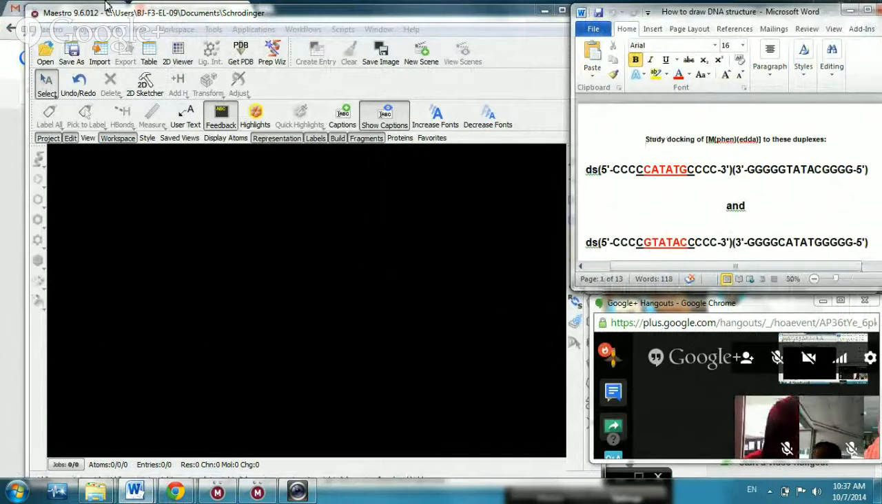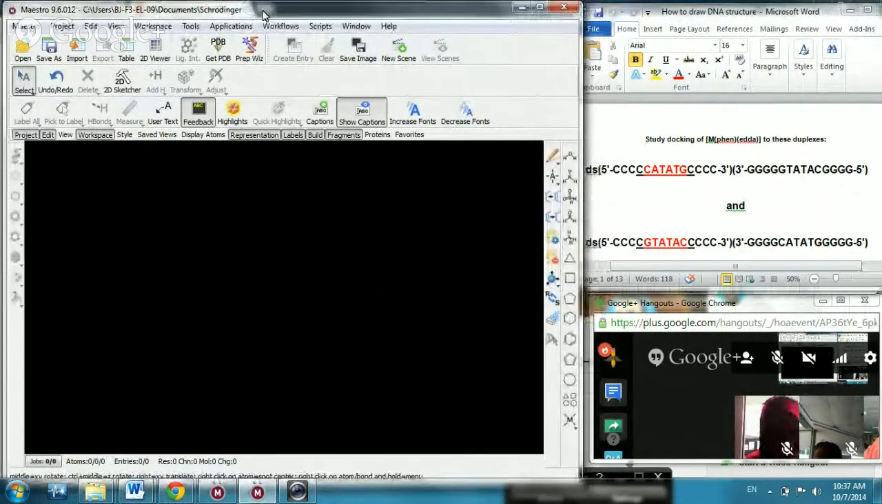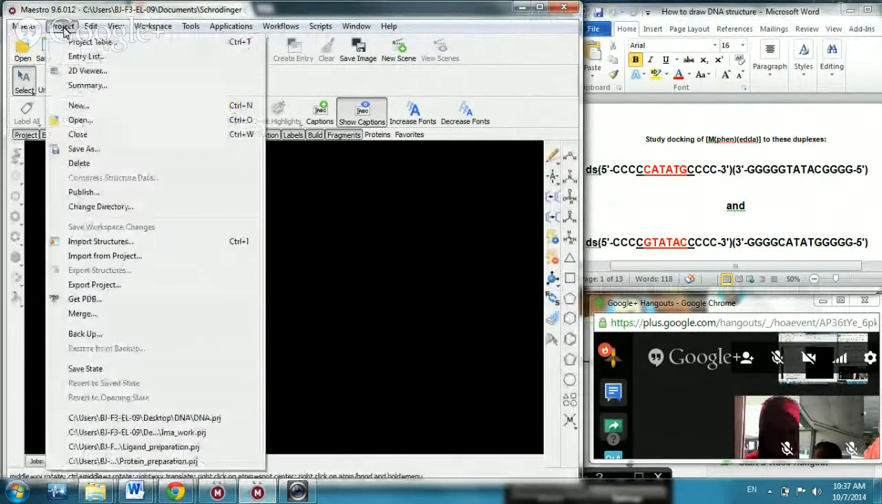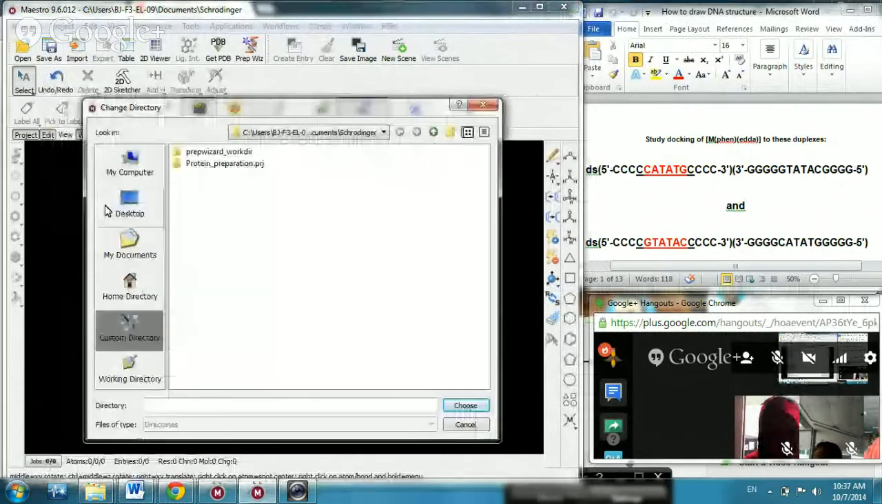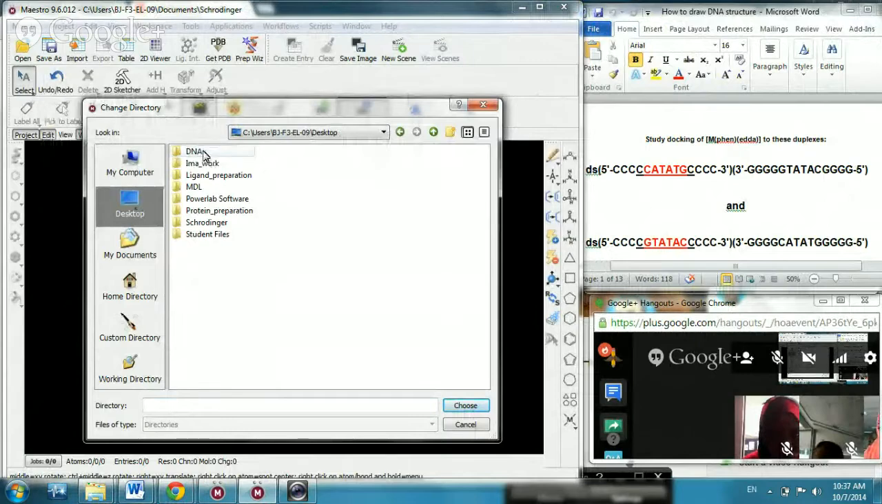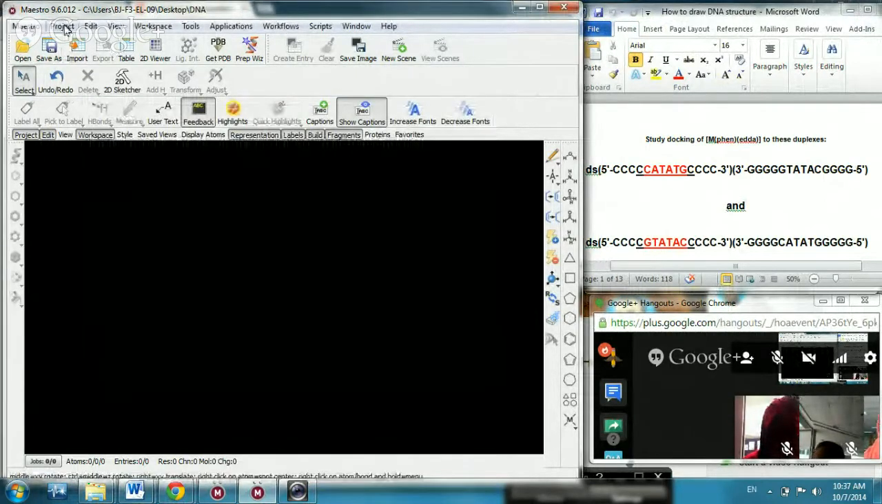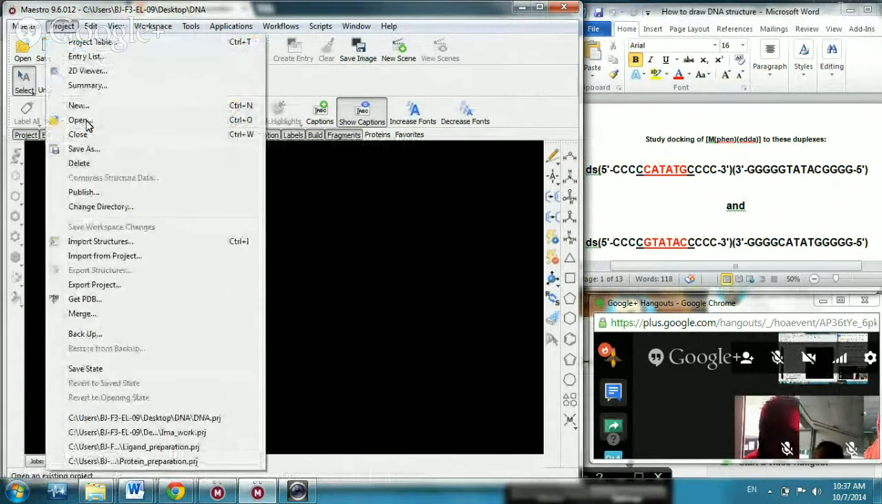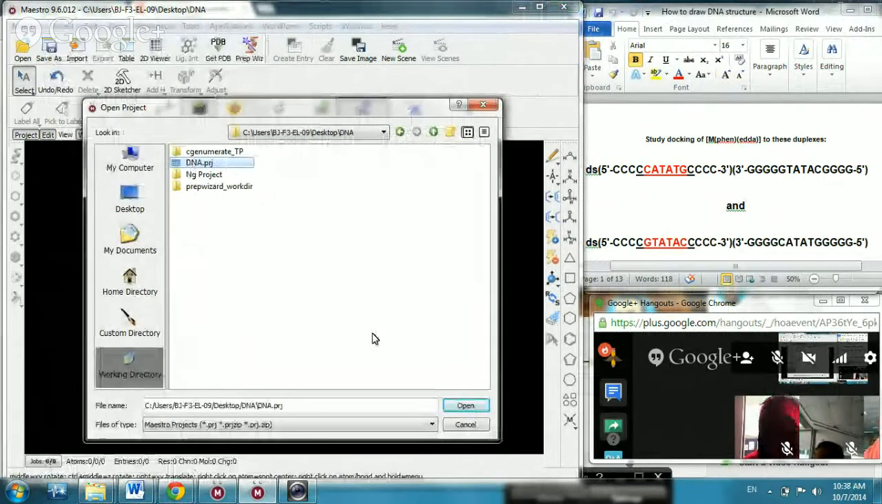Okay. So before we start, we have to connect our project. Go to change directory. I hope by this time you all know how to do it. Our directory is in our desktop, so I just connect to DNA. Open our project, which is already there in the name of DNA.